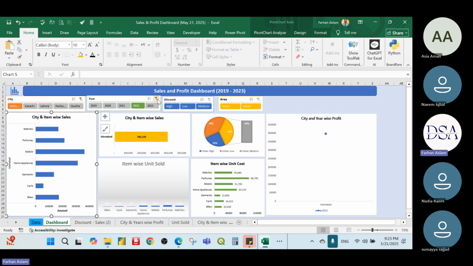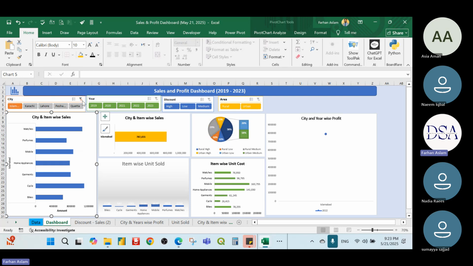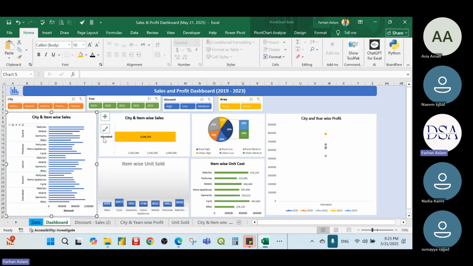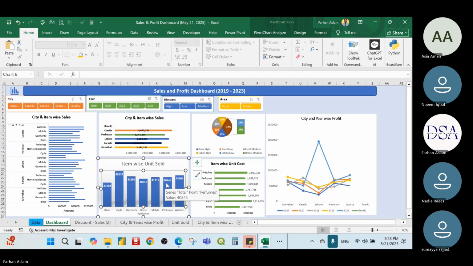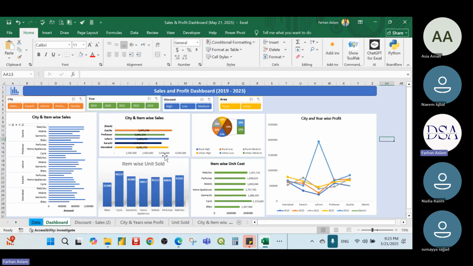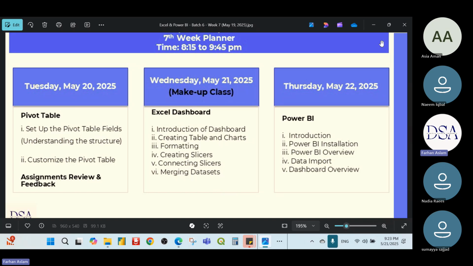So I'm just unchecking all the filters. All the graphs are in actual position, in actual shape. So you see, yes, all graphs are working now. So the fifth step is done. We connected all the graphs one by one. The last step, which is mentioned here, merging data sets.